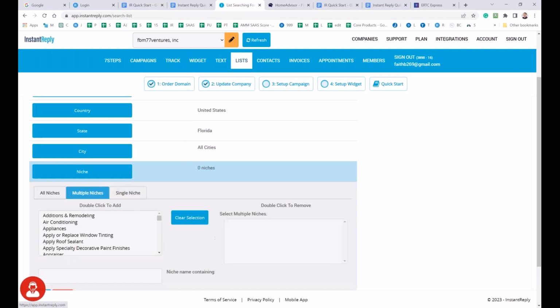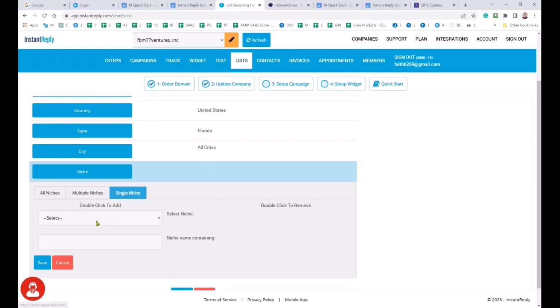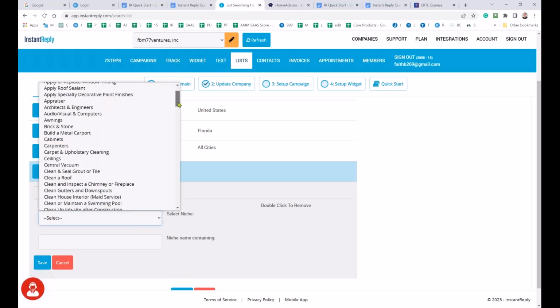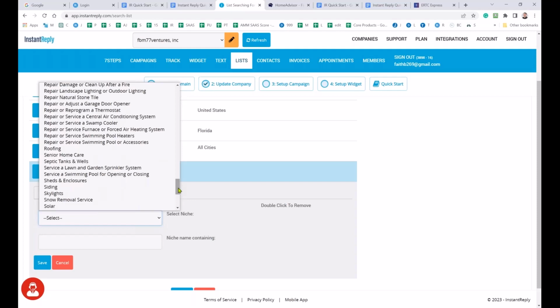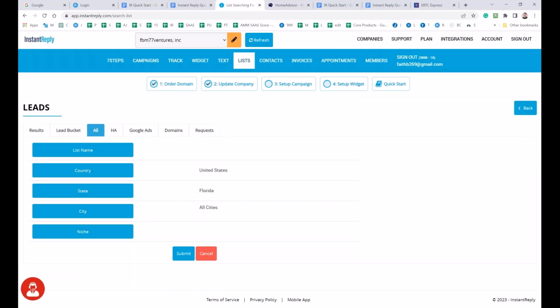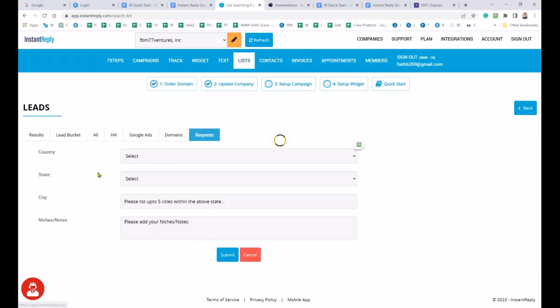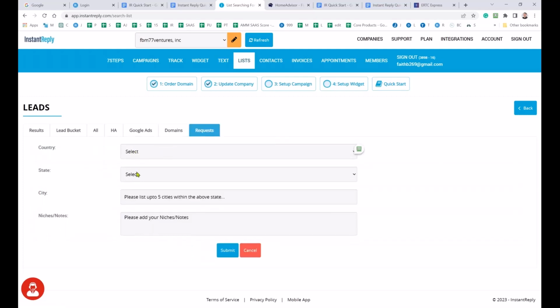So let's do multiple niches. Restaurant, but there are so many restaurant types. We don't have restaurants here, so we need to add restaurants. That's my second favorite. Now, if the niche is not added, click on requests, and then select country, state, and enter cities or the state and your niche.